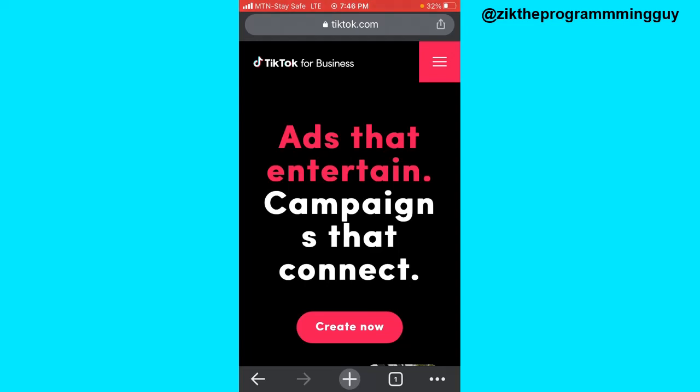So before you can create your ads, you have to click on the create now button, then you sign up for an account, and then you will be able to create your ads. Right, so this is actually where we're going to end this part of the video. So you have to visit the site before the whole process starts. So I'm going to end here.